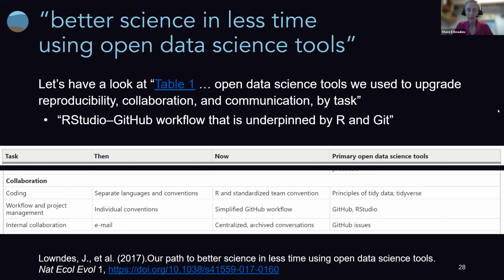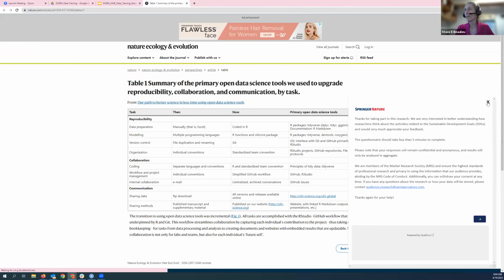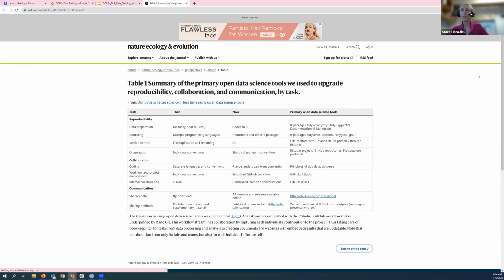The Supercharge paper refers back to an earlier paper, also by Julie Lowndes et al., Our Path to Better Science in Less Time Using Open Data Science Tools. And for the open data science tools that I want to highlight, let's actually have a look at table 1 in that paper. So I'm going online to this Nature, Ecology, and Evolution paper. And although this paper is in a disciplinary journal, you might think it's related to the biologists in the room, but I'd say these tools and practices are related to everyone in the room.